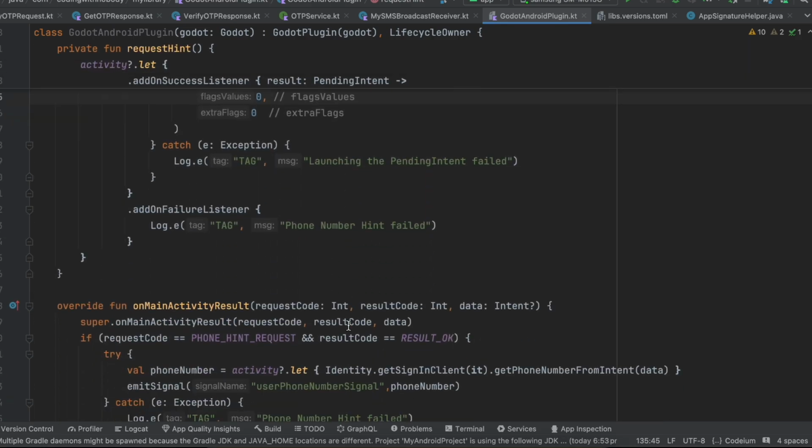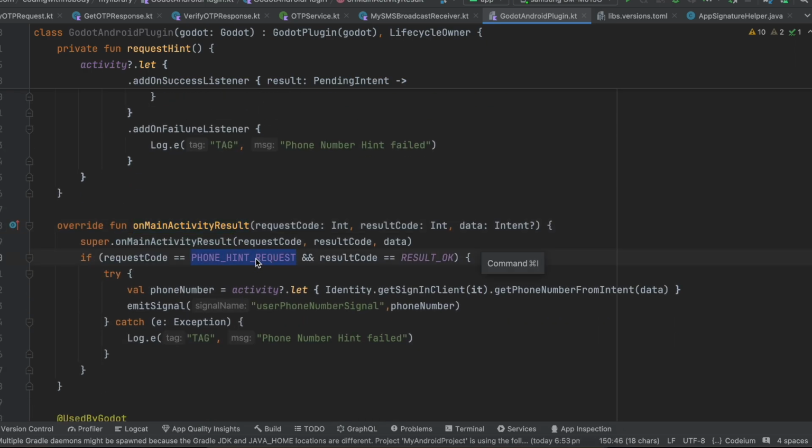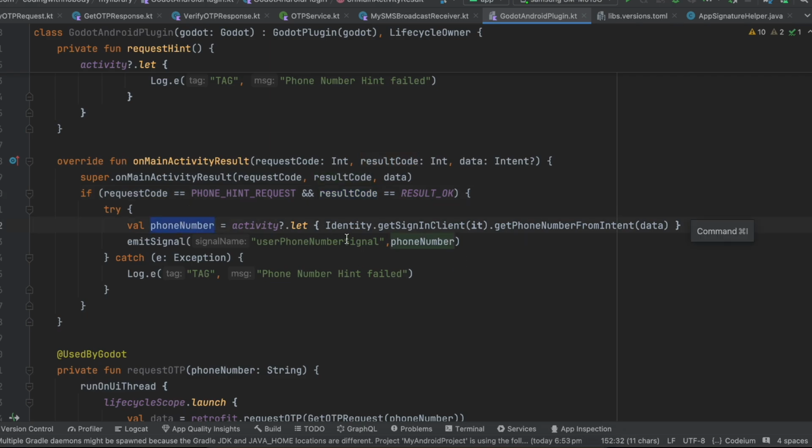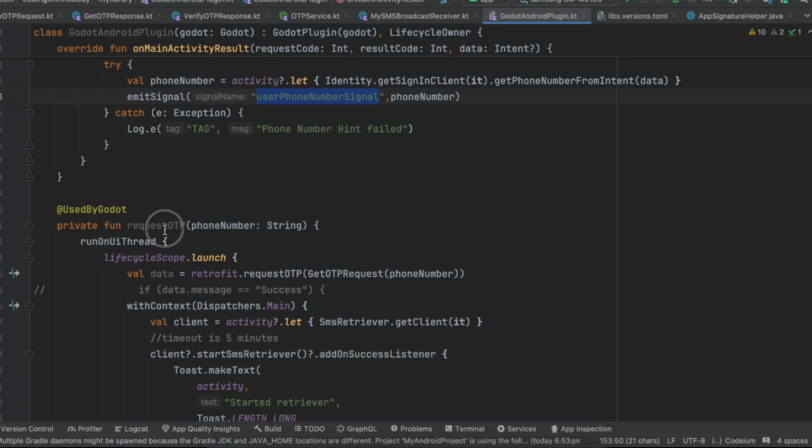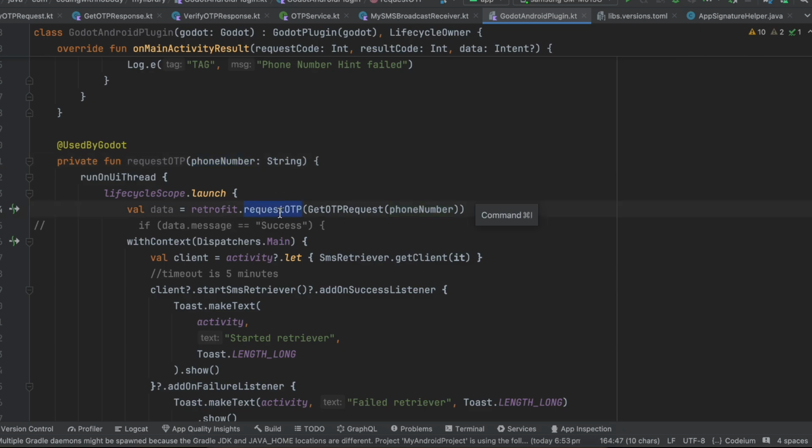Okay, and here you can see once the user clicks on a particular phone number from that modal pop-up, which I had blurred in the output, we are passing this phone hint request, right? And if the result is okay, we will actually get the phone number, and I'm sending the phone number again back to Godot side. Now this is the method for requesting OTP. It takes a phone number, so I'm sending again the phone number back from Godot side, and here I'm calling the API. Now if you want, you can use that value which we get from the API as well.